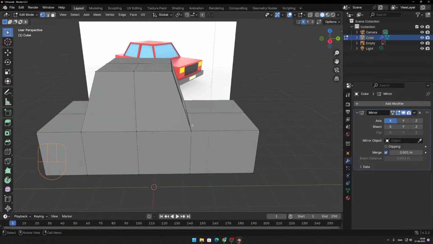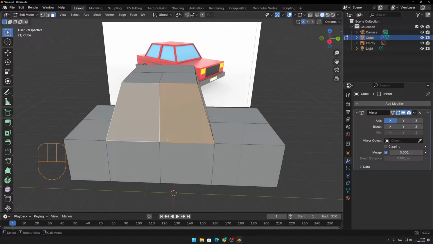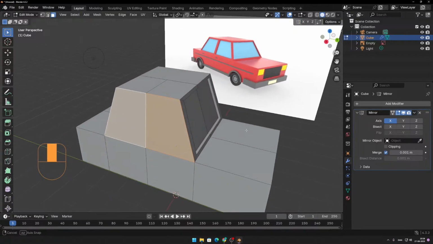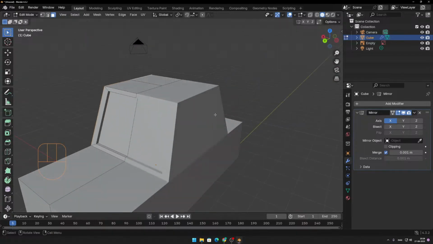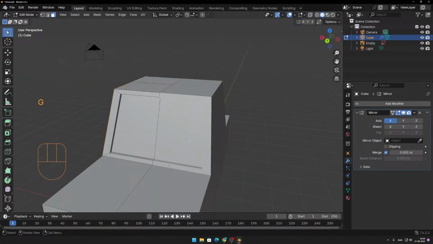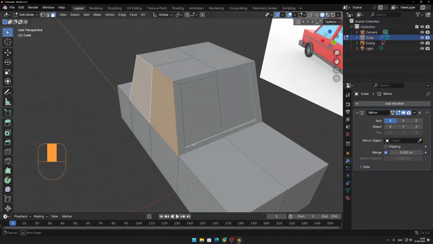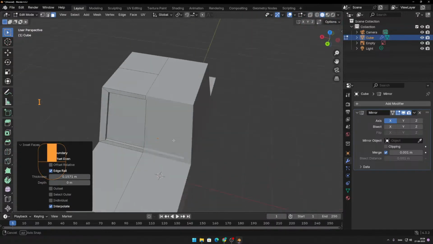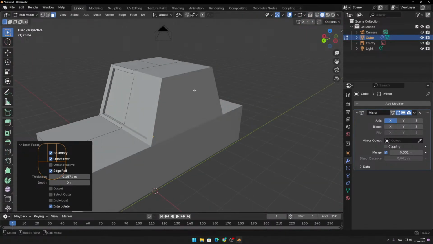Now I just want to leave this here. I want to go to face select, and I'm out of the X-ray mode now, by the way. I want to make sure I don't have symmetry on if you turn it off, because we're already symmetrizing everything we do now since we have literally mirrored it. So now I want to inset, and you can't see it right now, but it's doing it on the other side too.